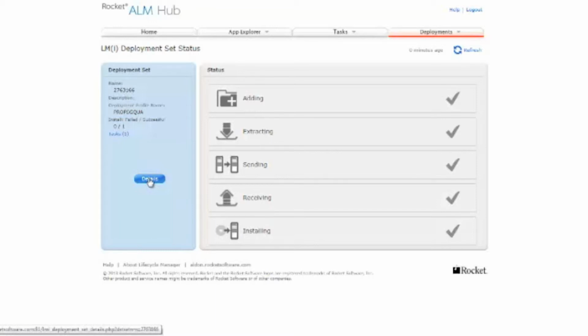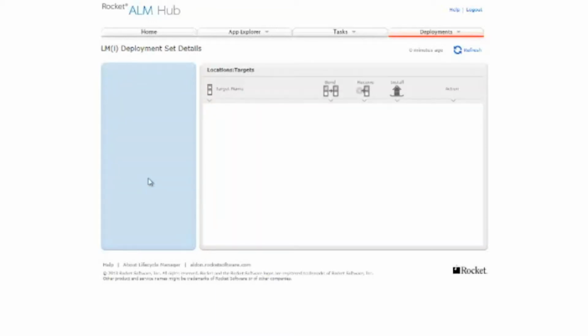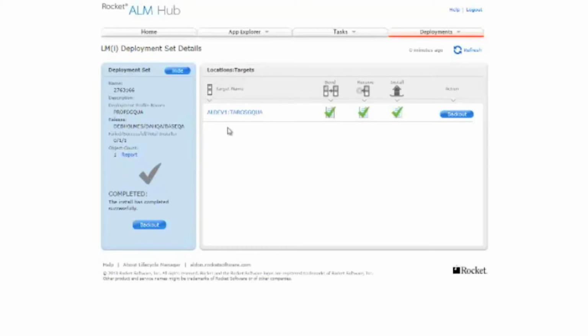And if I want to see every individual machine, I click on the details button, and it will show me each of the target machines that was receiving something in association with that particular deployment. And those targets could be Windows machines, Linux machines, Unix machines, IBM mainframes. It could be a variety of different targets all in one deployment of a particular task.